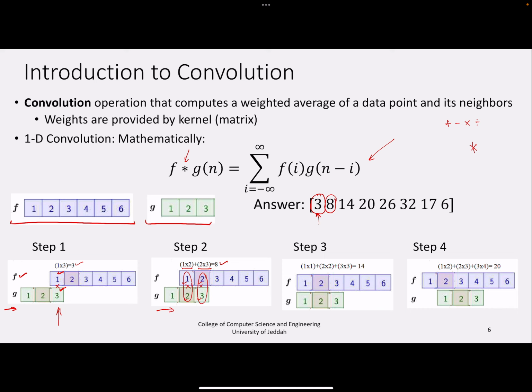Next, we move function g one more step to the right. Now, all 3 non-zero values of function g overlap with some values of function f. We multiply the overlapping values and add up the results, and we get 1 times 1 plus 2 times 2 plus 3 times 3 in this case. Add all of these up, you get 14. And 14 is the third value that you see over here.